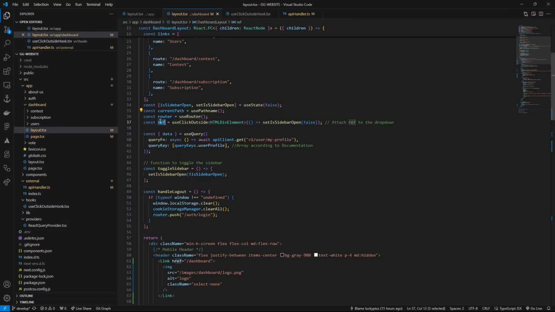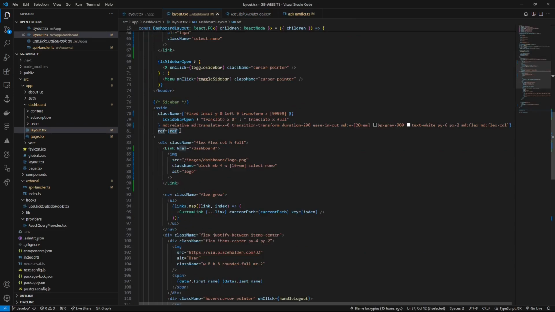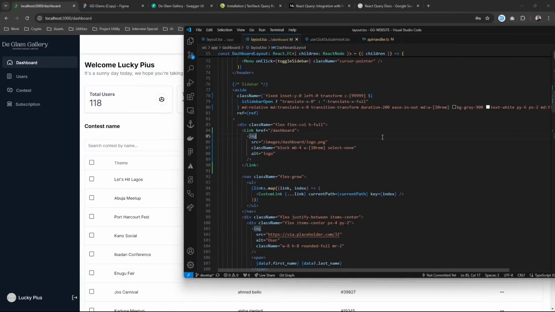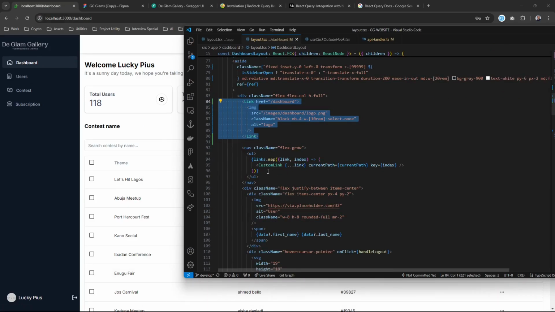So here we are putting in the sidebar, and we have a ref assigned to it. Now we have the logo, which we're having here. And the next thing that we're having is the links. You can see this is where we're looping through the entire thing. And not just looping, we're looping through it and at the same time rendering it, right?